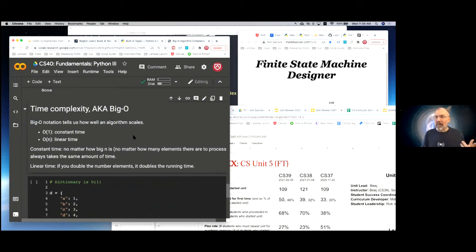If I double the number of elements, does it take the same time? Does it take twice as long? Does it take 1,000,000 times as long? How well does it scale as we increase the amount of data to process?